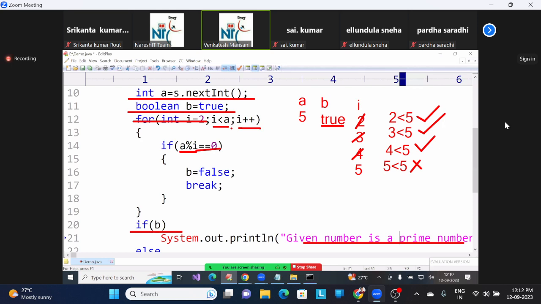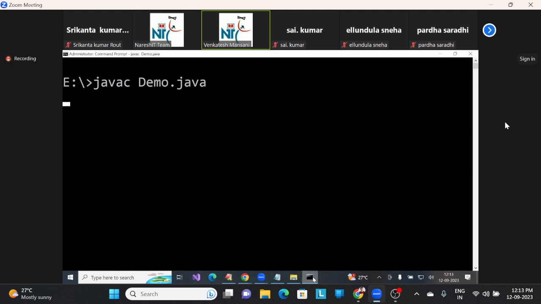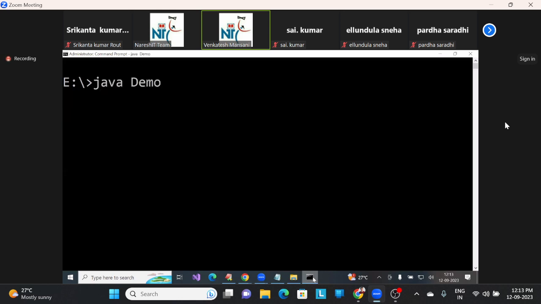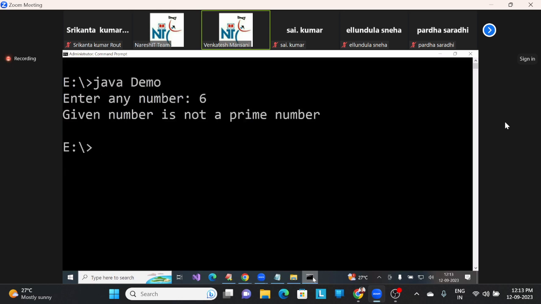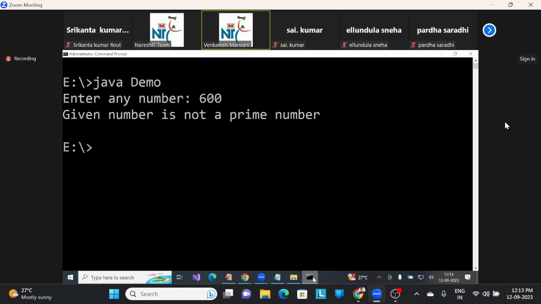See, suppose 1800. Is 1800 prime or not a prime? With this logic, how many times iterated? One time. That logic, 1800 times. It is better, no? This is one more logic. See, file, save, compilation, execution. a value 5: given number is a prime number. a value 6: given number is not a prime number. 600: not a prime number.